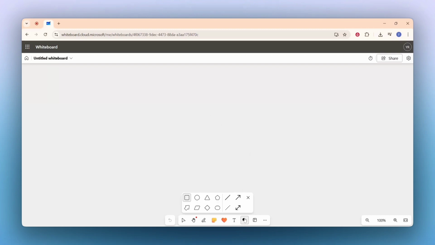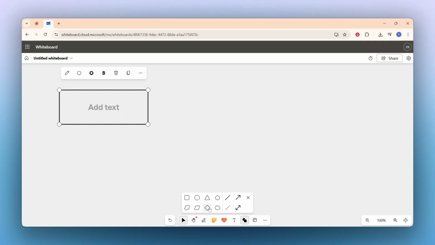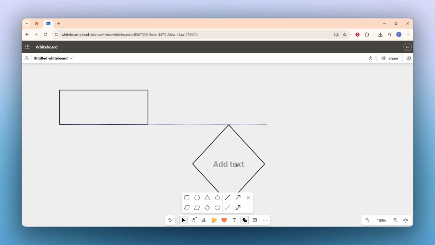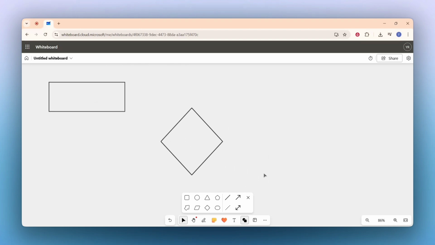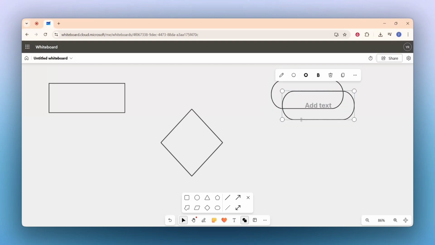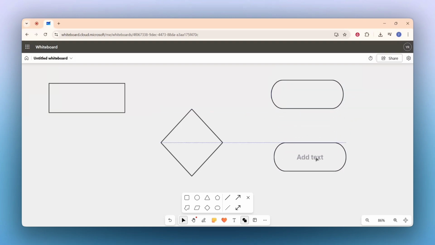To begin, click on the Shapes tool and choose a rectangle. Drag it onto the canvas and resize it based on your preference. Next, you can select another shape, such as a diamond, and drag it onto the editing area as well. You can add as many shapes as you need, depending on your mind map design. If you want to duplicate a shape, simply select it, click the three dots, choose Duplicate, and then move the copied shape to your desired position.